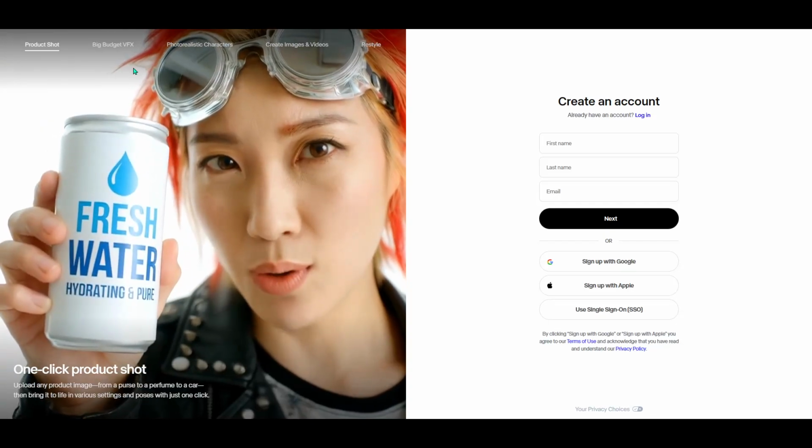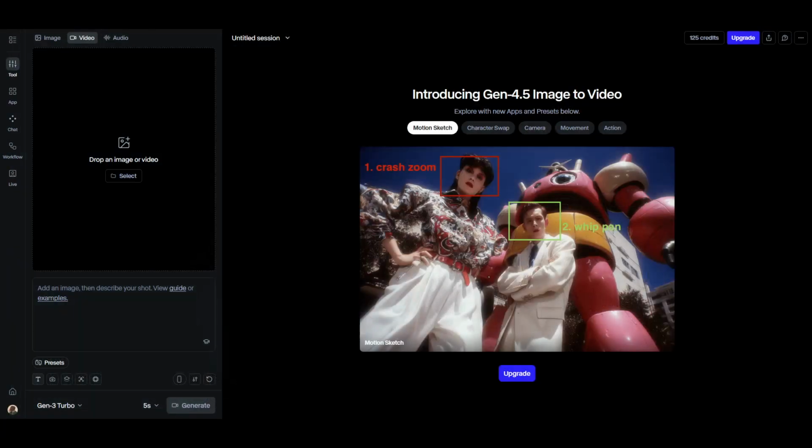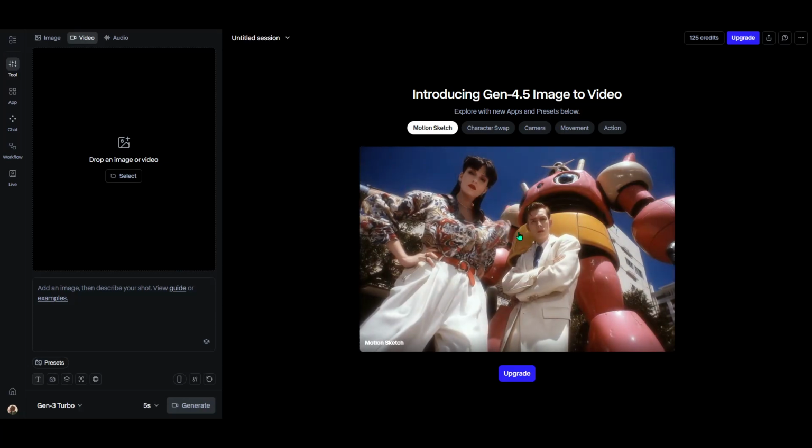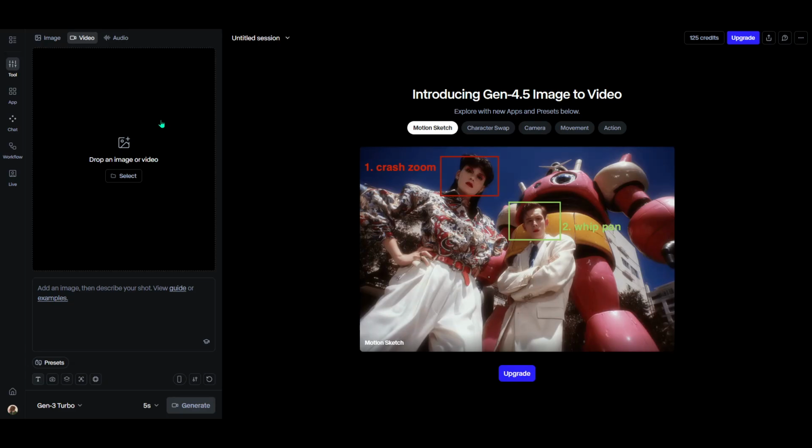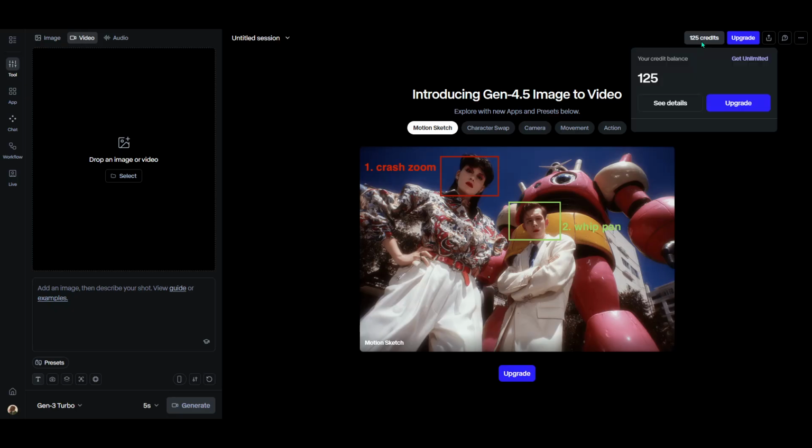Once your account is created, you'll be taken directly to the Runway dashboard. This is your creative hub. From here, you can immediately start generating content for free using the initial credit allowance that comes with new accounts. At the time of recording, that free allowance is 125 credits. Think of credits as the fuel for using various tools inside Runway. Different tasks may use different amounts, and each generation will reduce your balance accordingly.